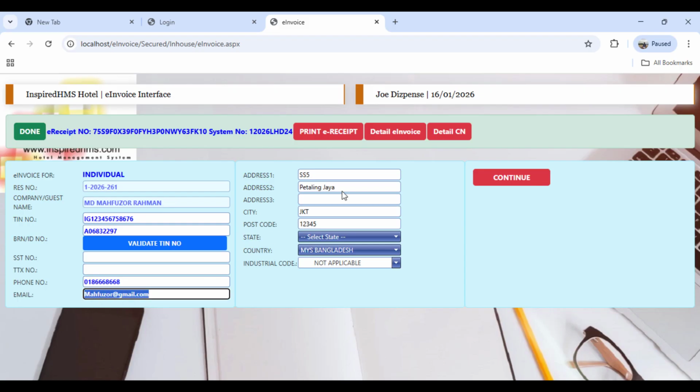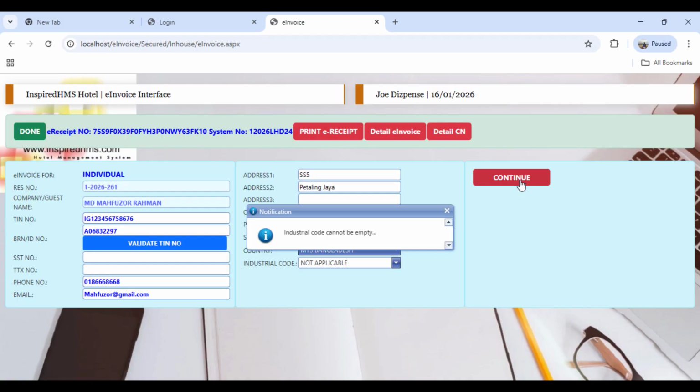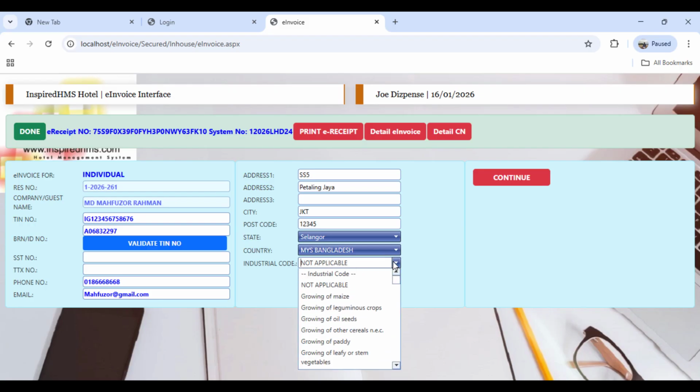Email address, postcode. Make sure the postcode is 5 digits. You also cannot have a preceding space like this. And state, you have to select the state. And industrial code, if it is individual, it's not applicable. If it is not individual, you have to search for the industrial code. After that, we can continue. We just click continue here. You have to click here, not applicable.